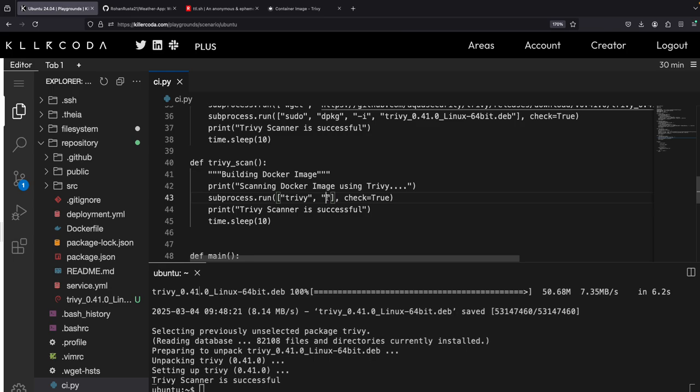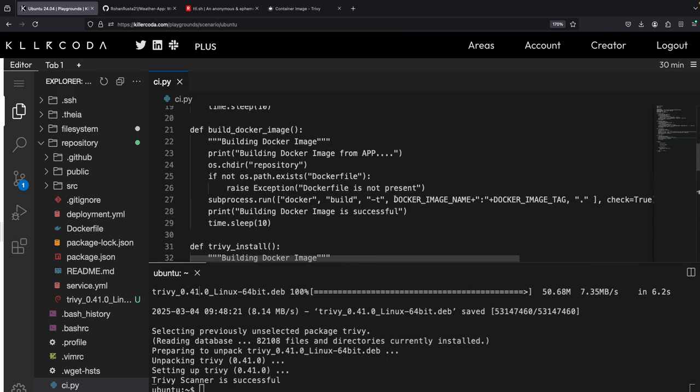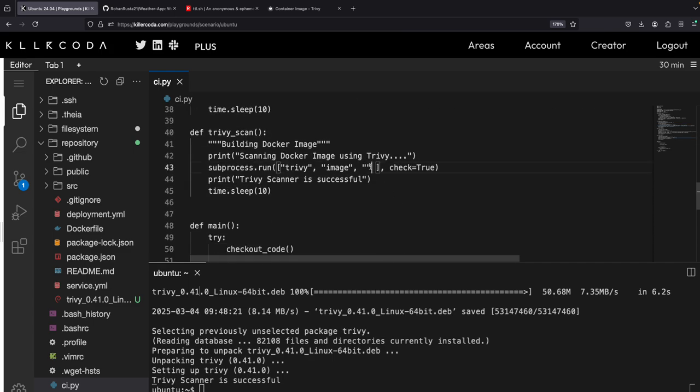Trivy, then image, and now we just have to pass our image name which we have used like this. We just have to pass this. We don't require quotations here, and yeah, everything seems good.